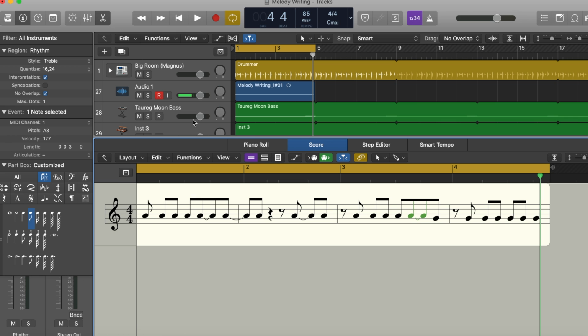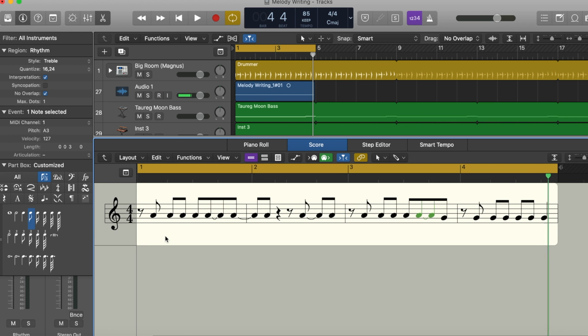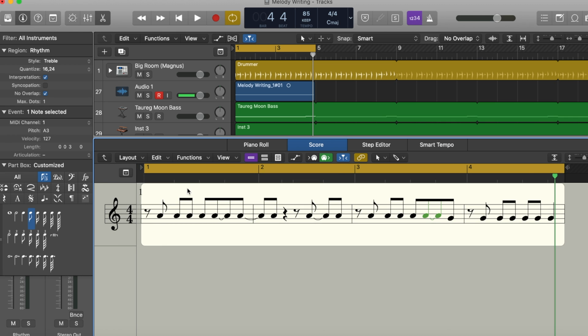I'm going to use notation to show you what's going on. So I have got an A rhythm there. I've answered it with a B rhythm here, and here is the A rhythm again, and this is a C rhythm. So we've got a little question answer, question, different answer structure going on.